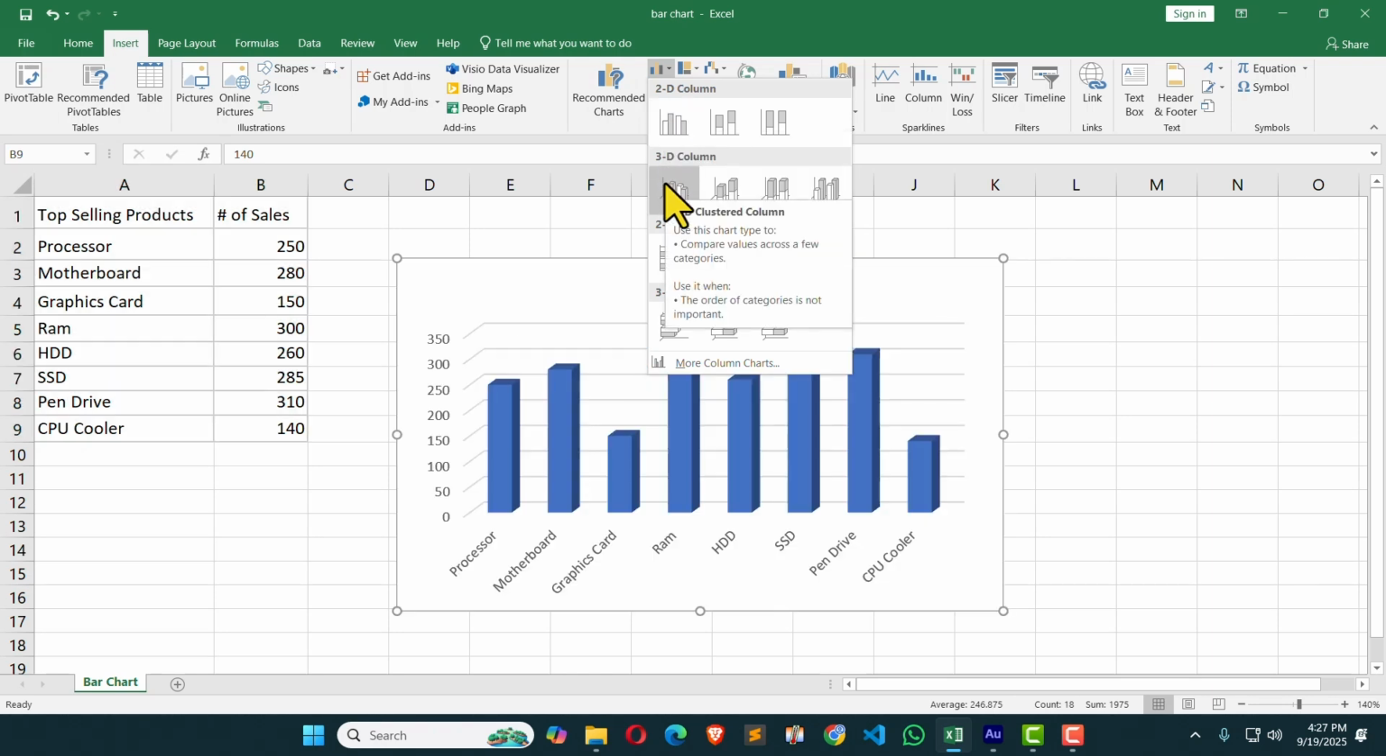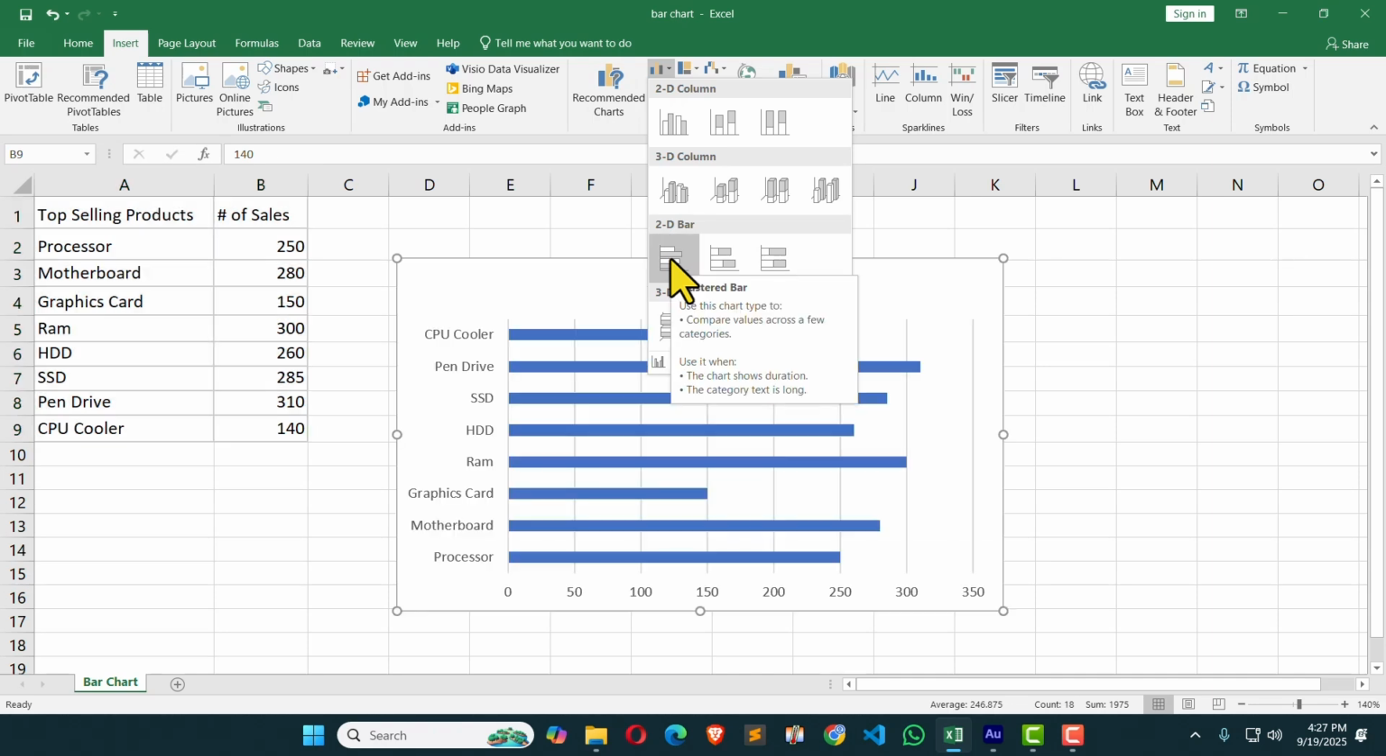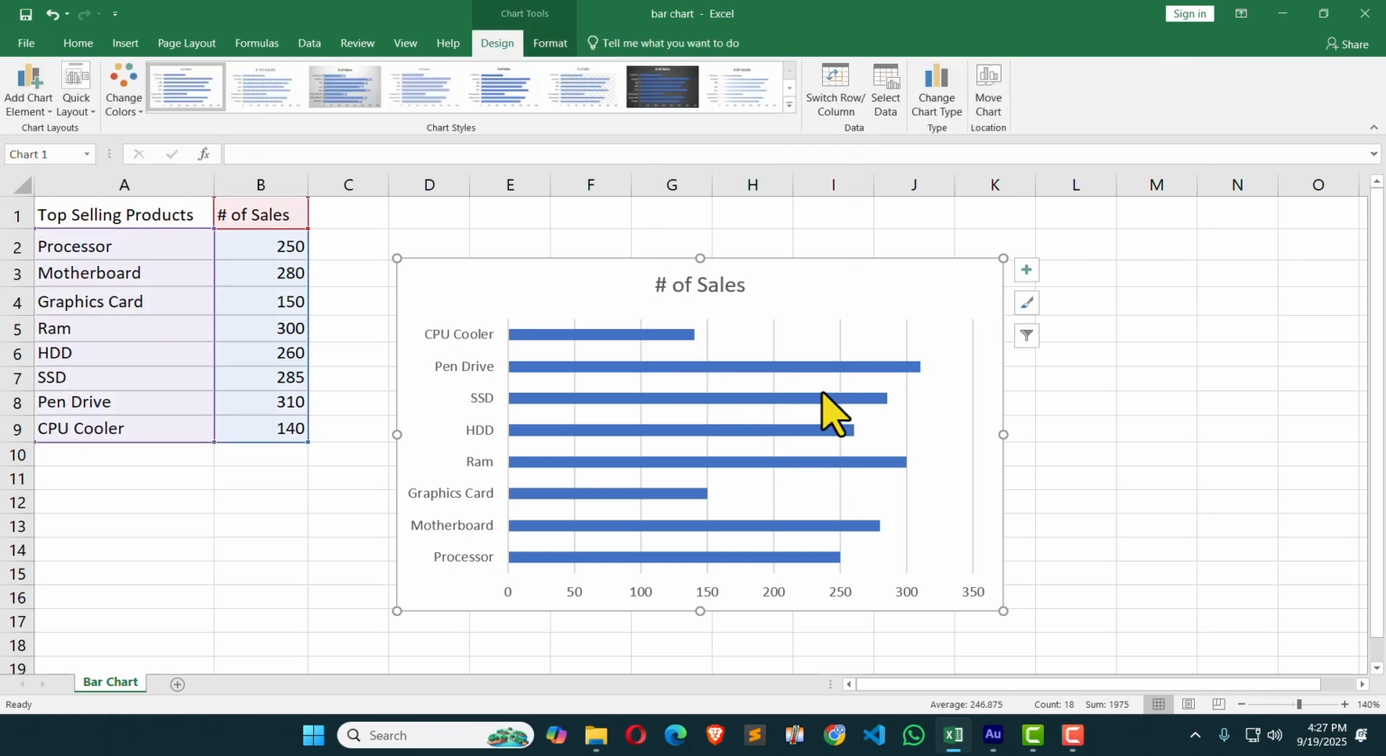And here you can see 3D column. And here you can see 2D bar. And it's the bar chart, 2D bar chart. I'm going to select the clustered bar. Just click on it. And here you can see I have got the bar chart.